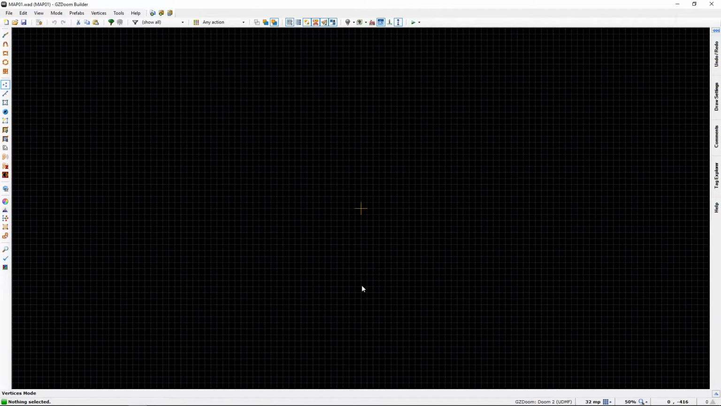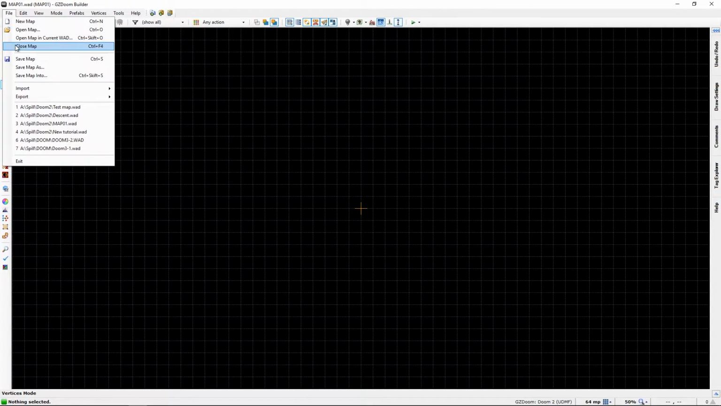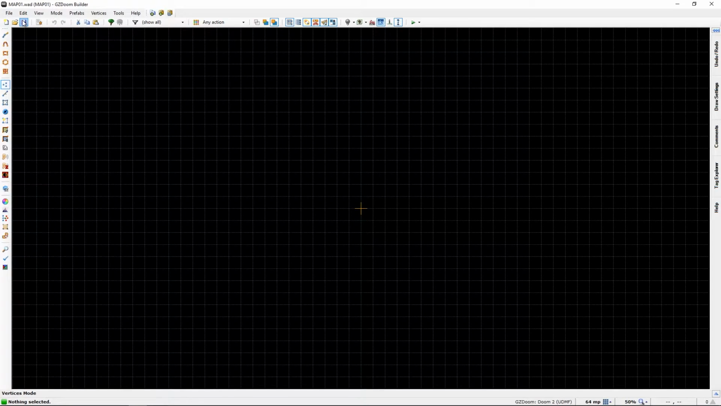I will show you how to do that later. I just wanted to get a bit of a better view with our grid. The first thing you want to do when you have started a new map is actually save it. So let's do that. We can save in different ways. File, save map, or save map as. We can press save on the top bar there, or we can press Control S, which I will do.